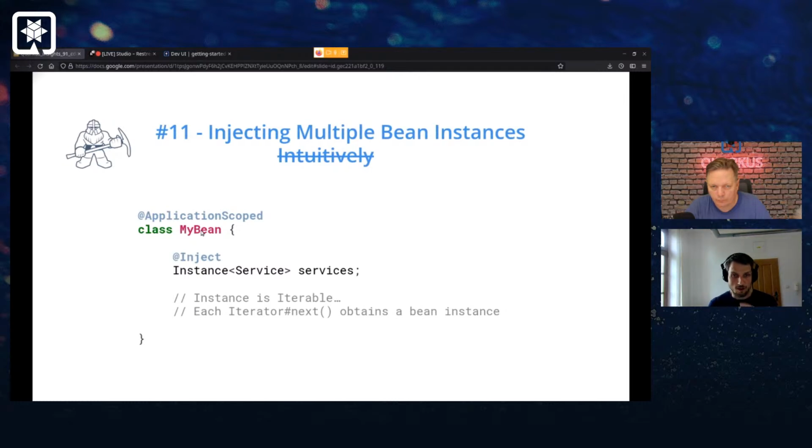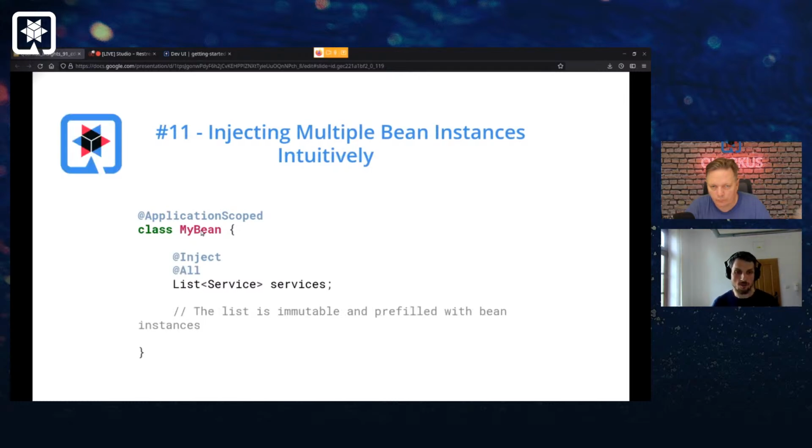We believe that it's not very intuitive. So in Quarkus, what we have is that you can say something like this. Well, List is the interface from java.util. So you can just say @Inject @All List<Service>, and you get an immutable list that is prefilled with bean instances.